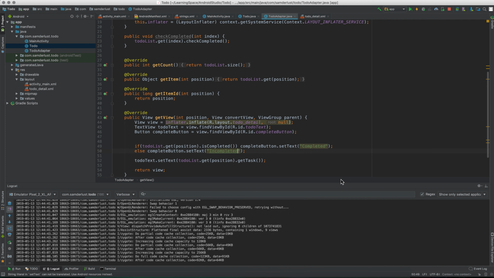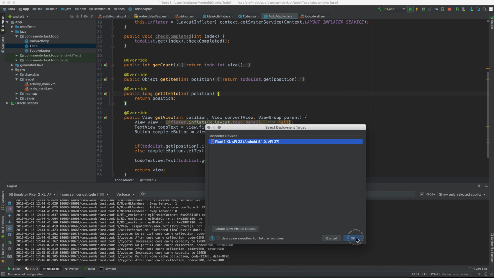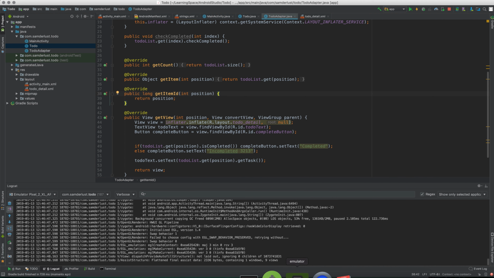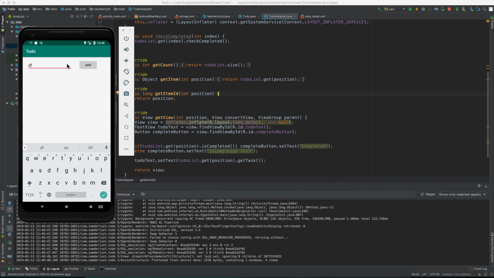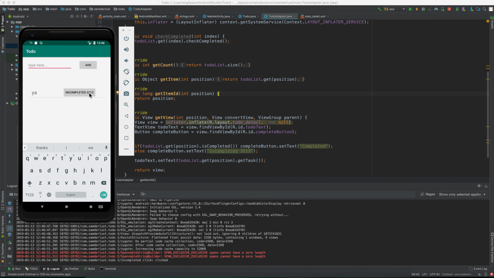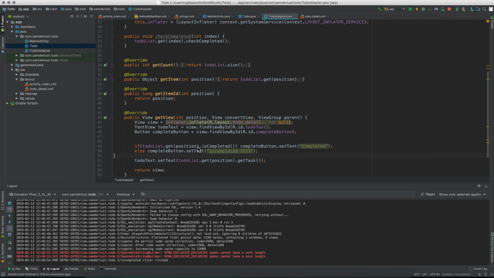And to make sure that it works, currently this is still incomplete, so I want to make something different here to test whether this if else statement works. Okay, you can see the text here, so this if statement works.